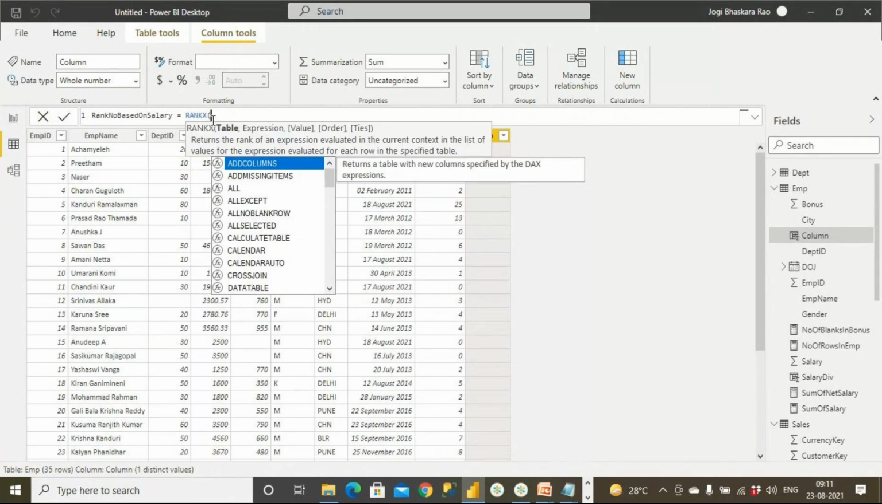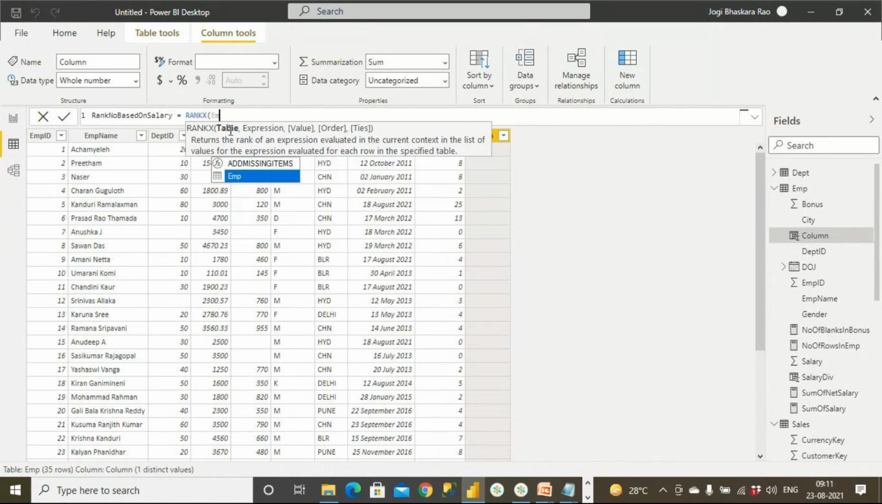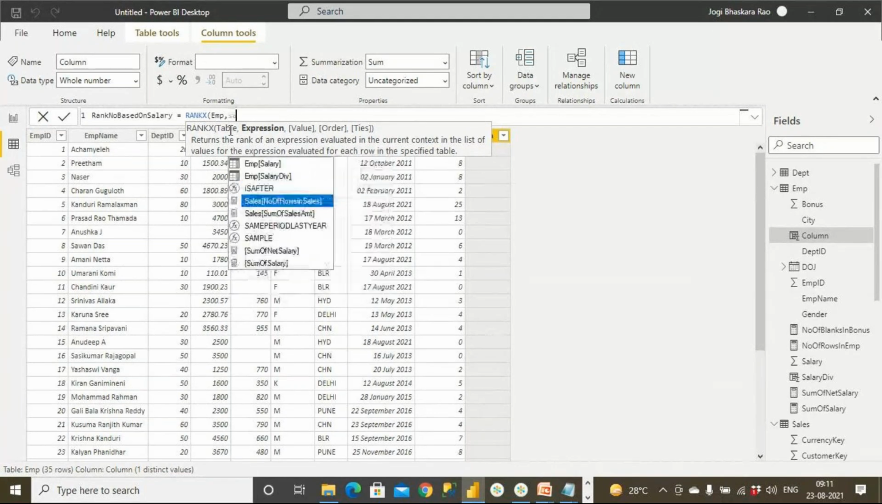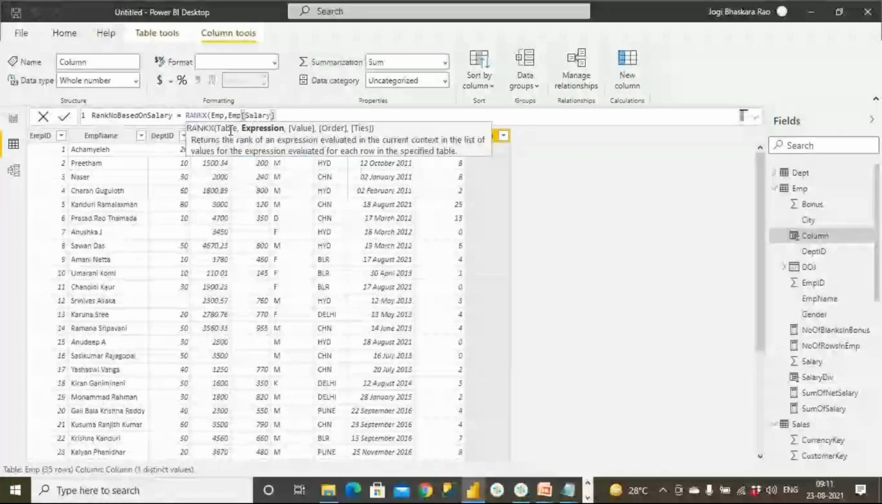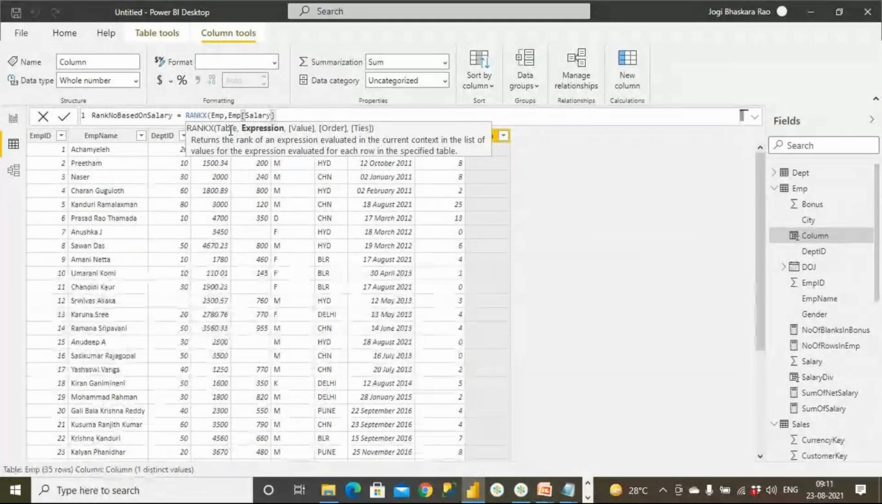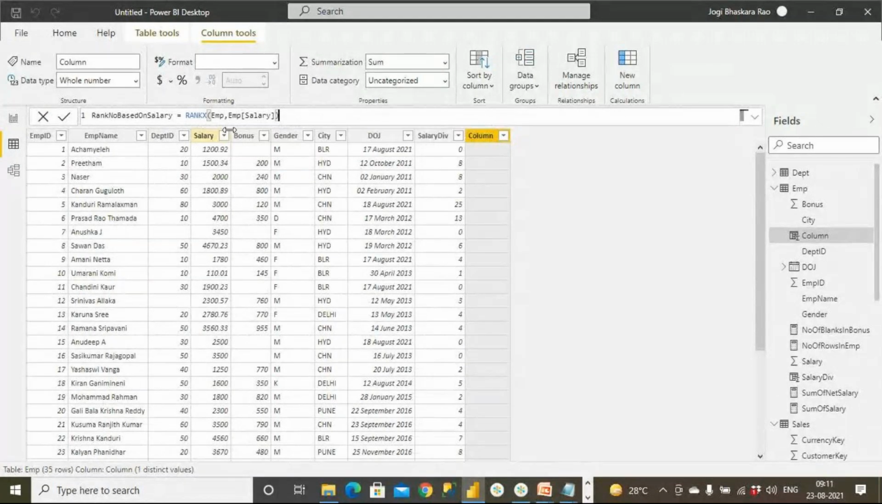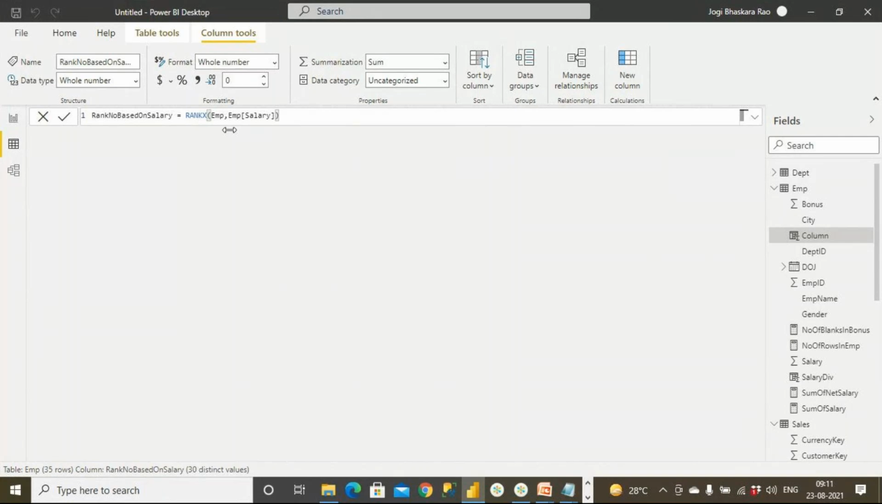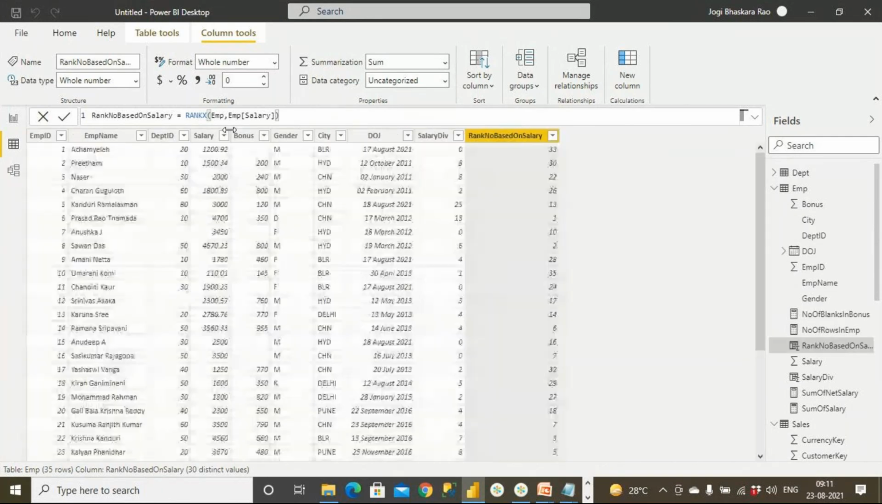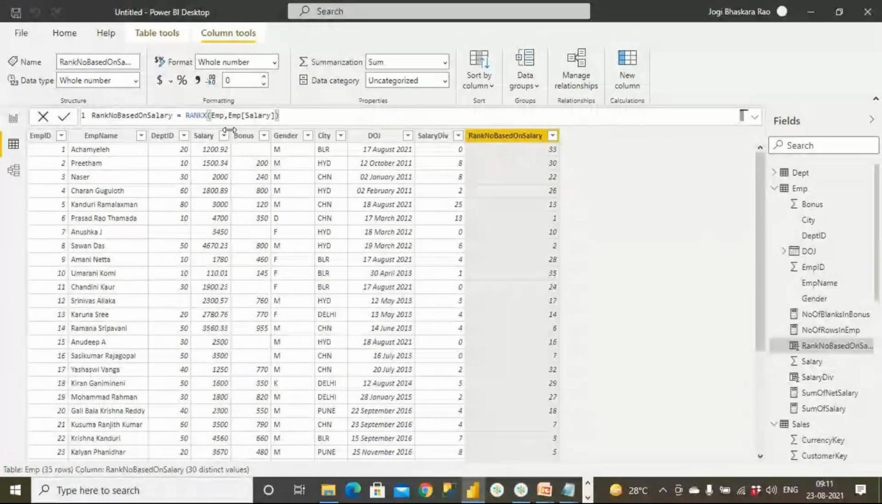The first one is a table. Which table would I like to use? Employee table. Okay. The next one is expression. That is column name. What column would I like to use? Salary. So the remaining things, value, order, ties, these three are optional. I don't want to give anything. Simply close the bracket and press enter. When I press enter, by default it is arranging the data in the descending order and giving you number 1, number 2, and you can go here and sort the data.